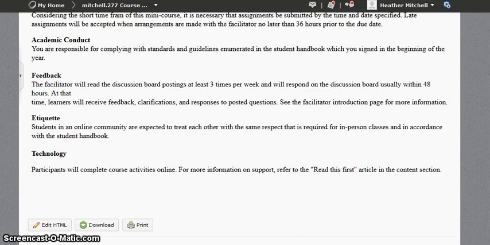Etiquette in this context is basically about respect. Since students do have in-person classes together and they have read the student handbook, we hope that students are going to be able to treat each other with respect, and we won't have anything like either academic dishonesty or bullying issues that come up. And I address that elsewhere in this mini course. For technology, participants again are going to be required to do their work online, and we outlined that already in the Read This First article of this content section.